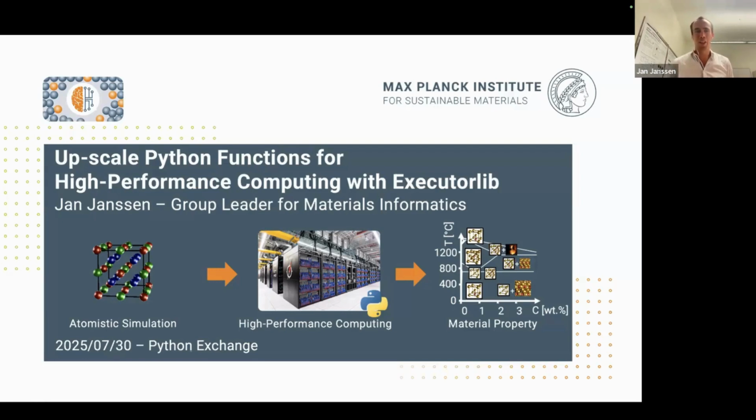Thank you so much for the introduction. As said already, my name is Jan. I'm the group leader for Materials Informatics here at the Max Planck Institute for Sustainable Materials. And today I want to talk about upscaling Python functions for high-performance computing with executorlib.